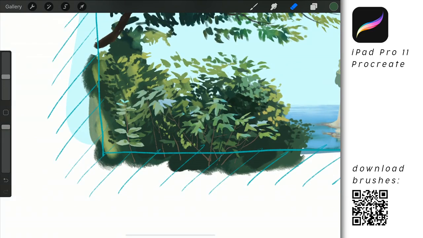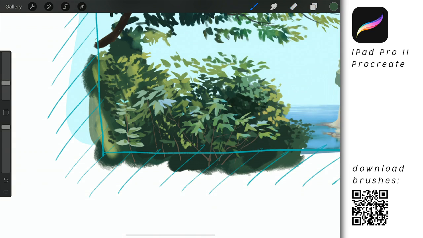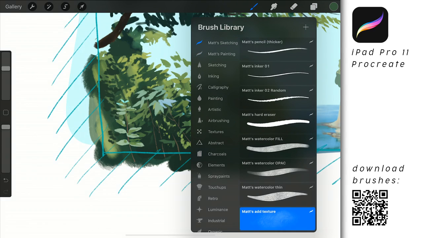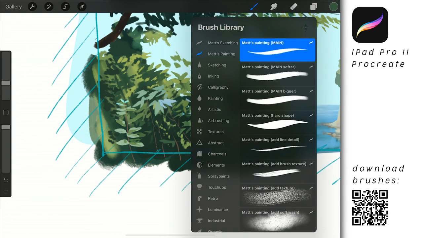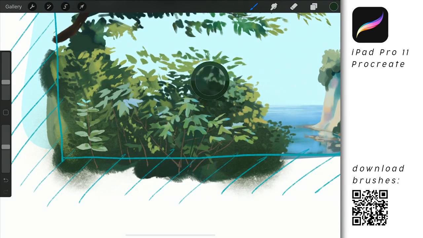Okay. I don't want to make it too cluttered, so I'll put a new layer here, and I'll take a brush that's softer, and let's try to add a bit of texture. Okay, maybe darker.